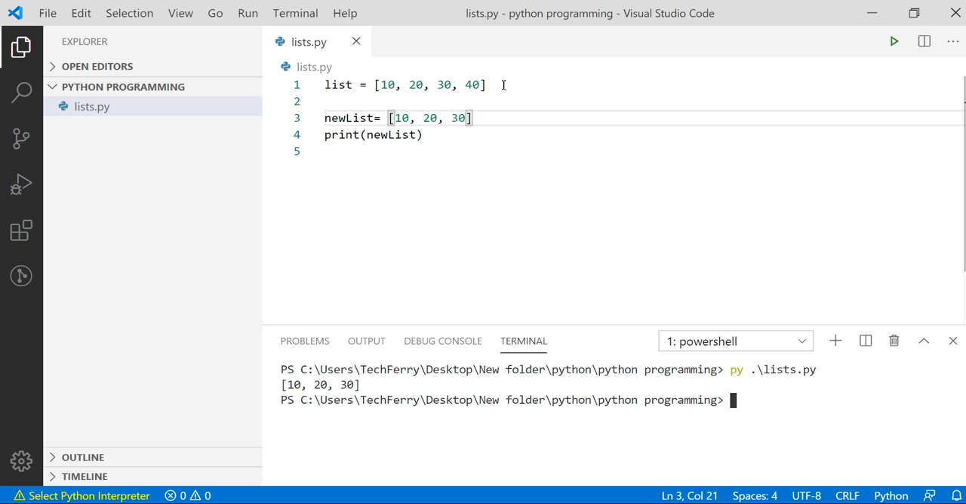But what if we want to initialize this value with an already existing list, or if we want to copy the existing list into a new list? To do that, we can do two things. First, we can directly write list over here. So let's now display it, and we'll definitely get 10 20 30 40 as new list because directly we have initialized list into the new list.